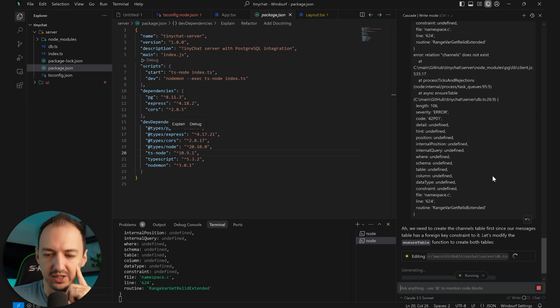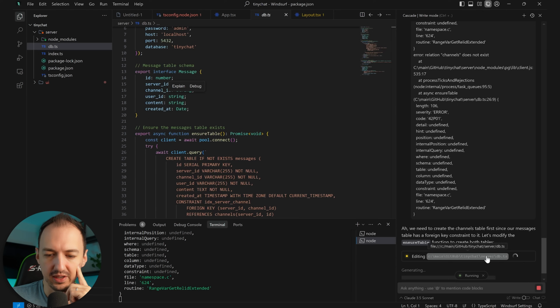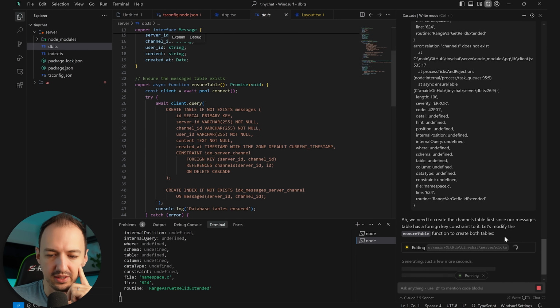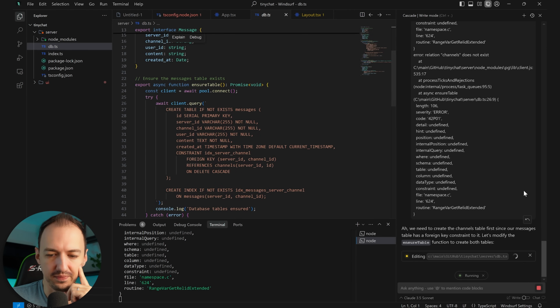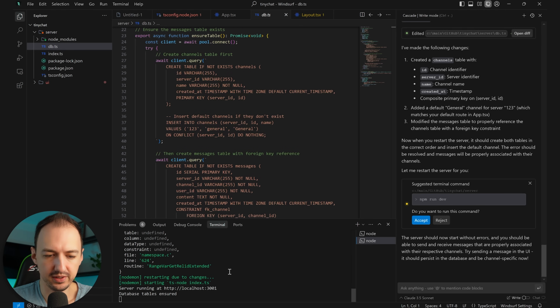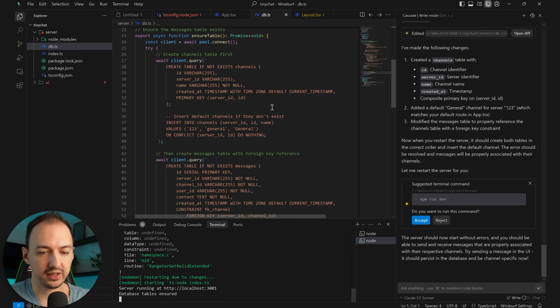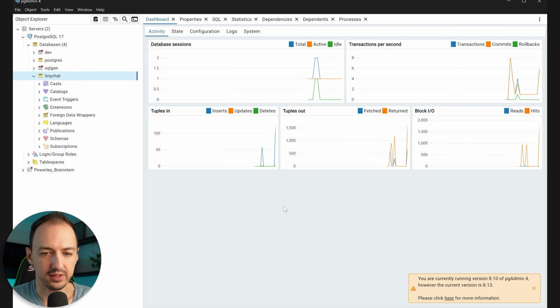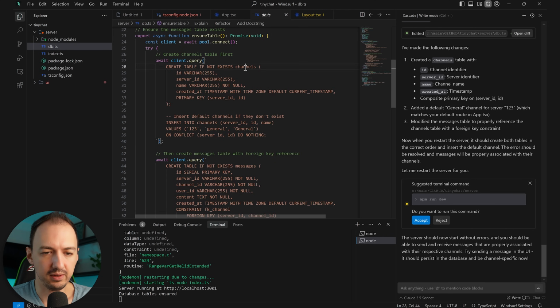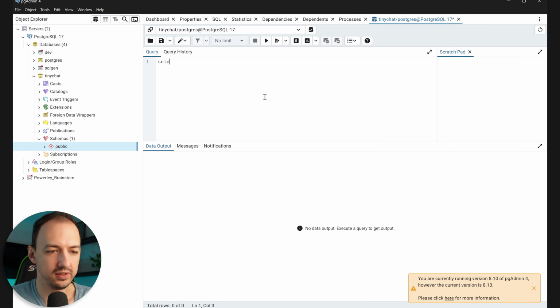Okay, we need to create the channel table. I thought we were doing that. I thought that's what ensure table was for. Well, let's go ahead and accept those changes. And okay, this time it looks like it restarted, and that worked well. Very nice. And hey, look at that, we actually see some database requests come through. Let's see, what's the table? The table is supposed to be called channels.